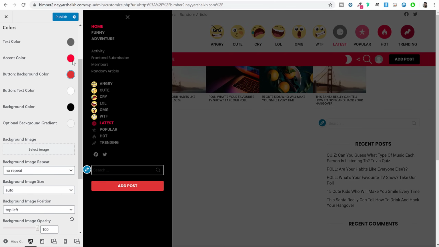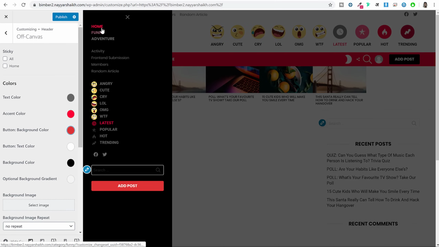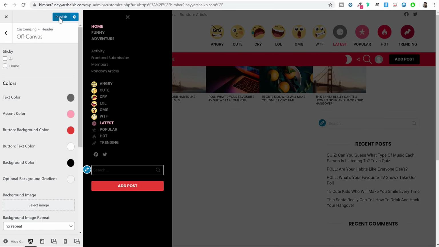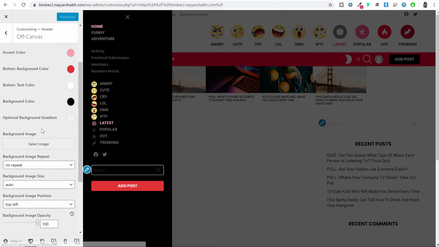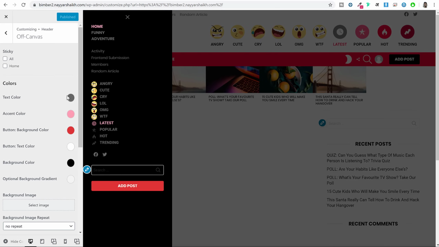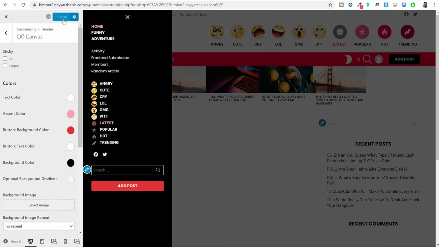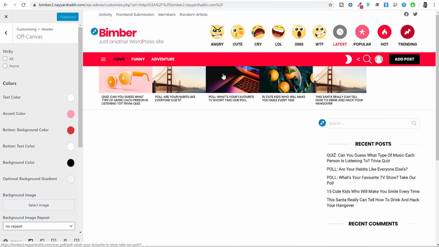Then after that we have this accent color. So all the links color. So for this, I want to make it light pink. Okay, like this. Click on publish. You can just publish this thing. You can control more colors. For text color, I think we can set this to white, and this looks much better. Click on publish. So you can control these things as well.